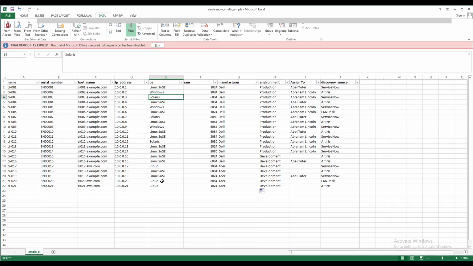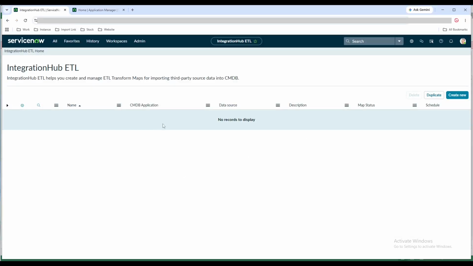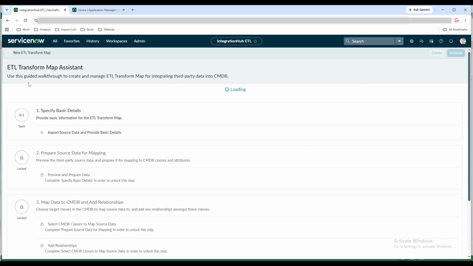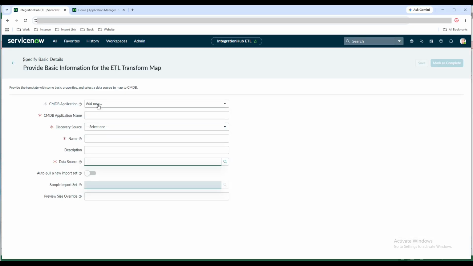ETL integration. So first, we are going to create a new configuration using the Integration Hub ETL. We'll click this new button. You can see it's showing a new ETL transform map. Here we need to define the data source. We'll click this import data source, and here we need to select a data source. Okay, so we have to go back here.